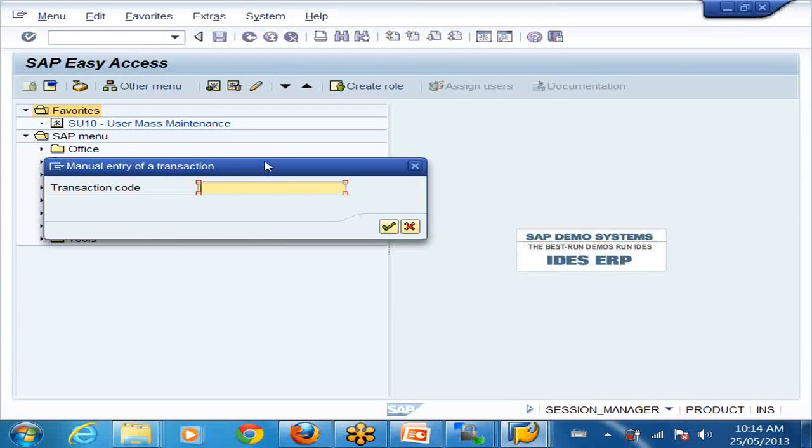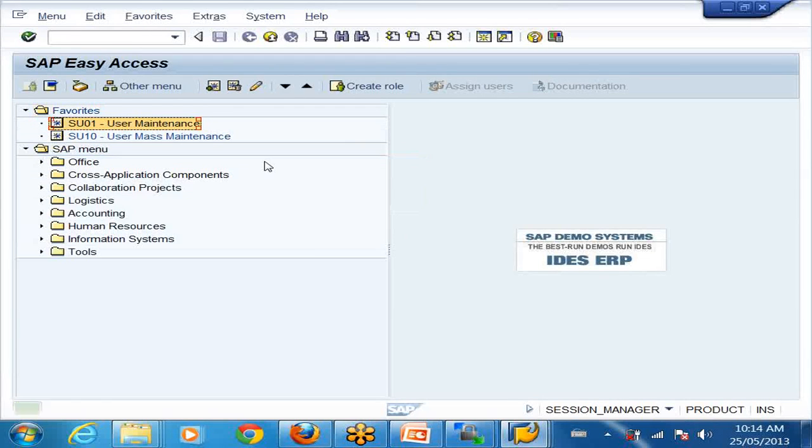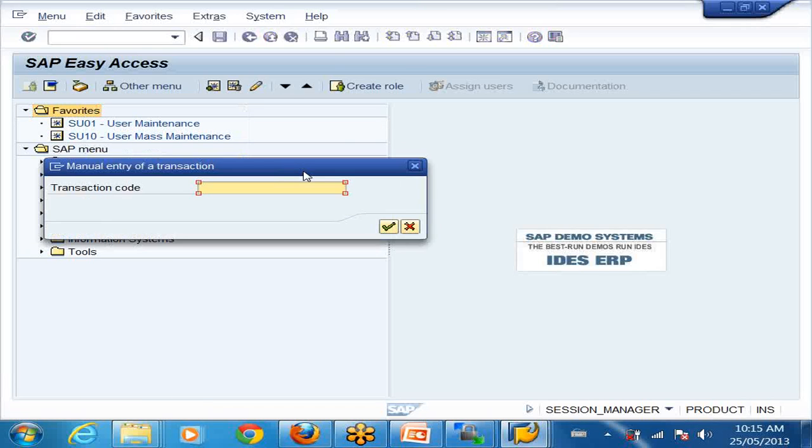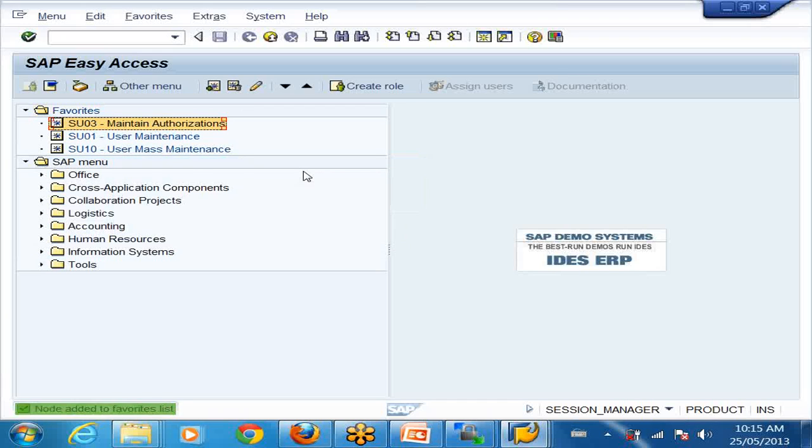Transaction SU01. Okay. Then insert another transaction, SU03. So like that I can keep on adding transactions.